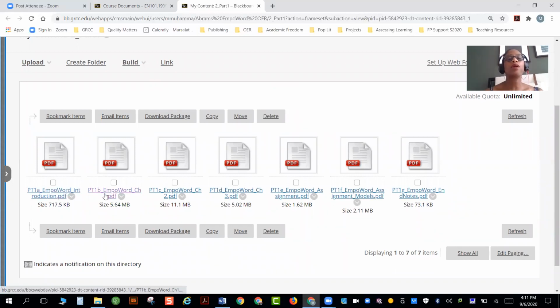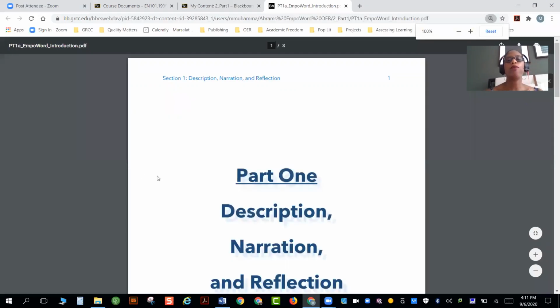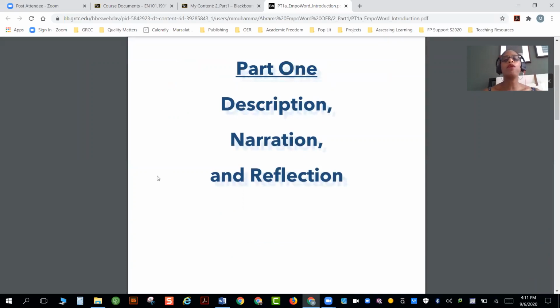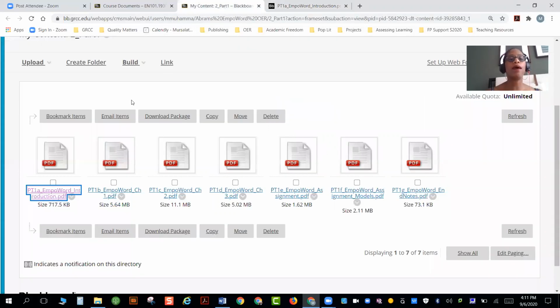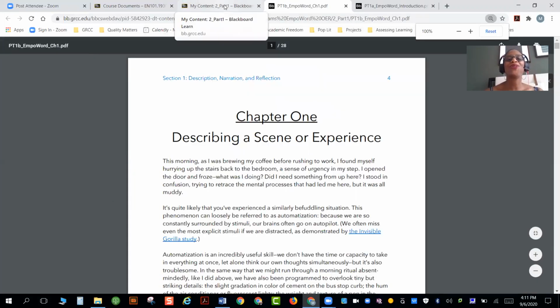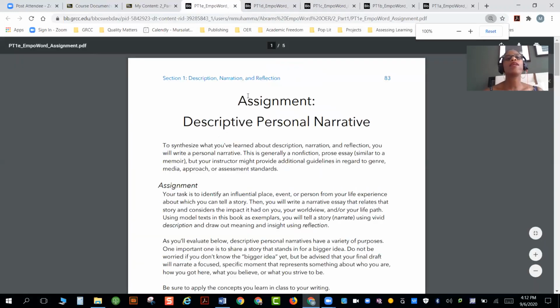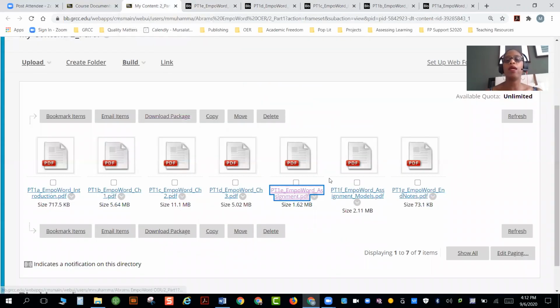I've taken the textbook and I've broken it down into smaller, manageable sizes or files. So we have the introduction to part one. We are going to be working on these particular writing skills: description, narration, and reflection. I'm going to go ahead and open all of them, just so I can get through this presentation. As I said, I'm hoping this will make it a bit easier to access this information by breaking the book down into manageable pieces.